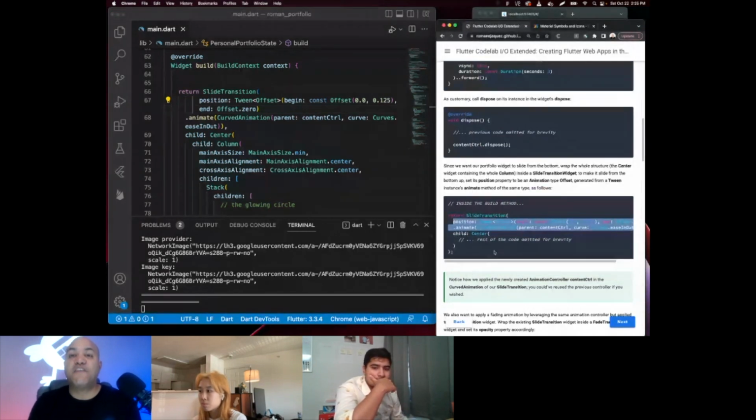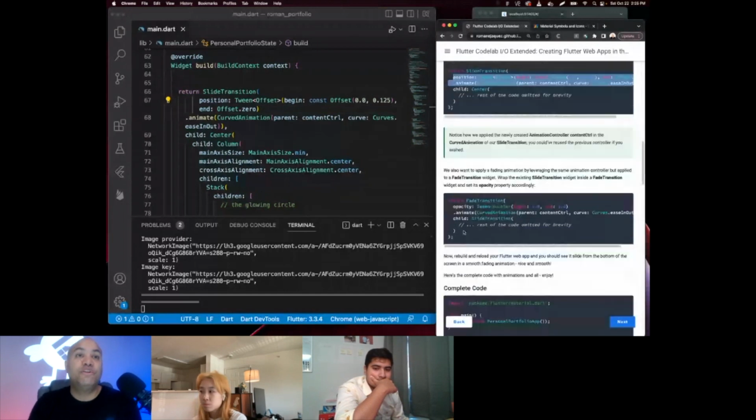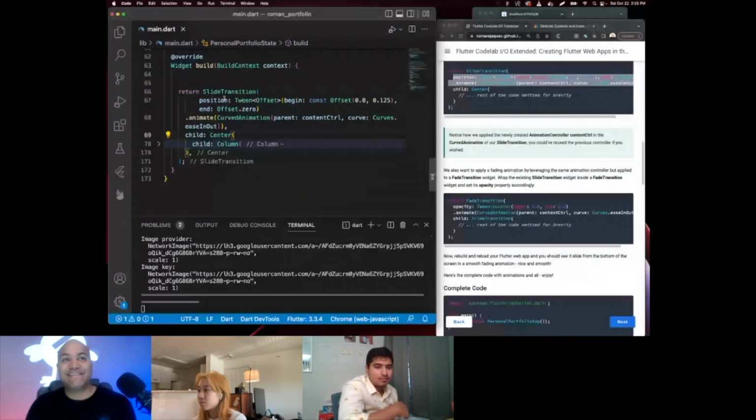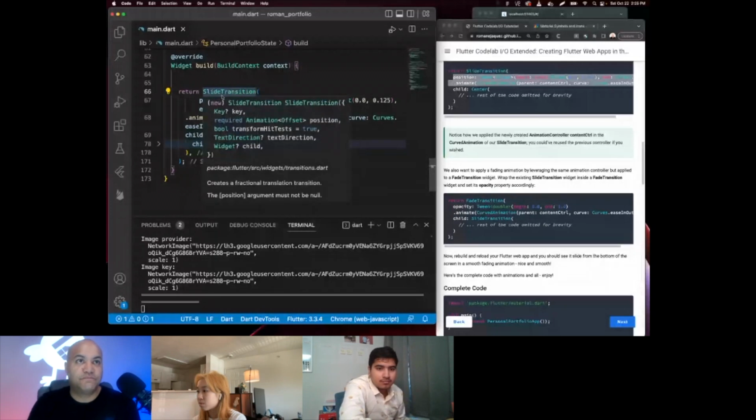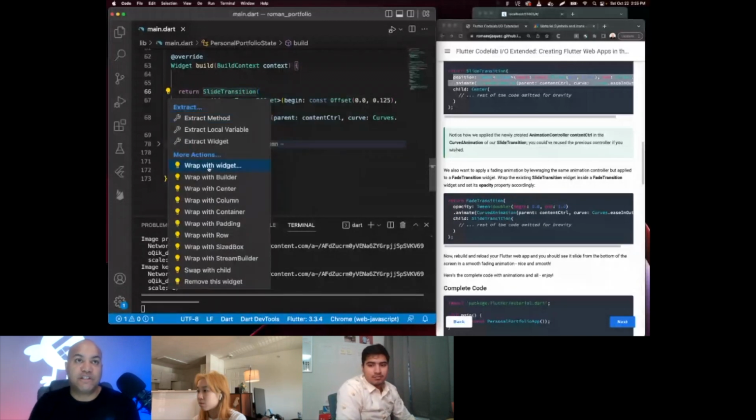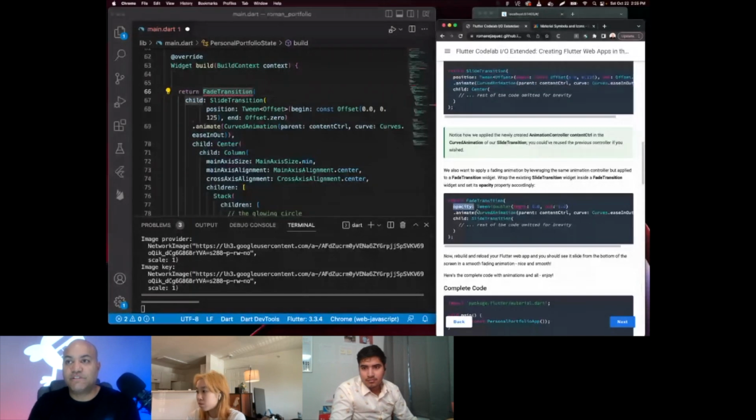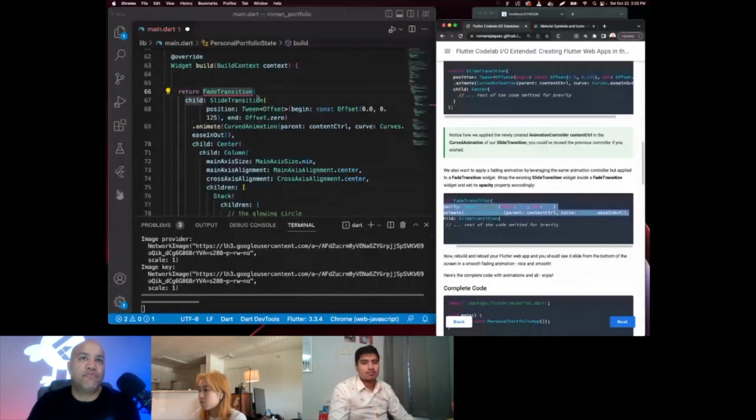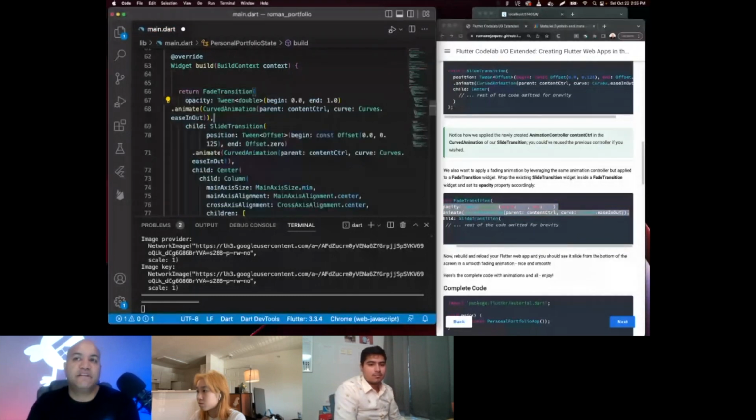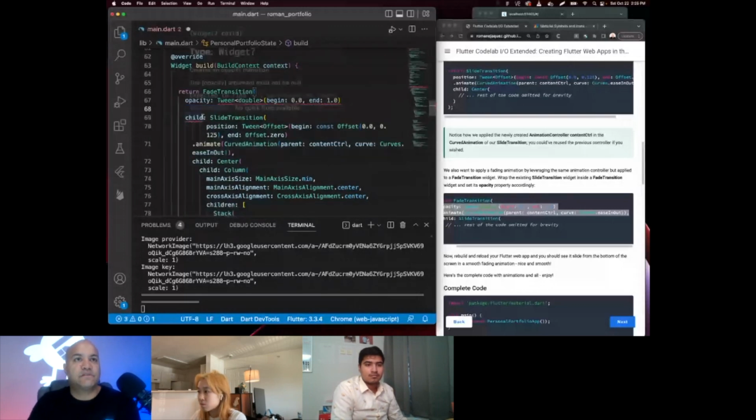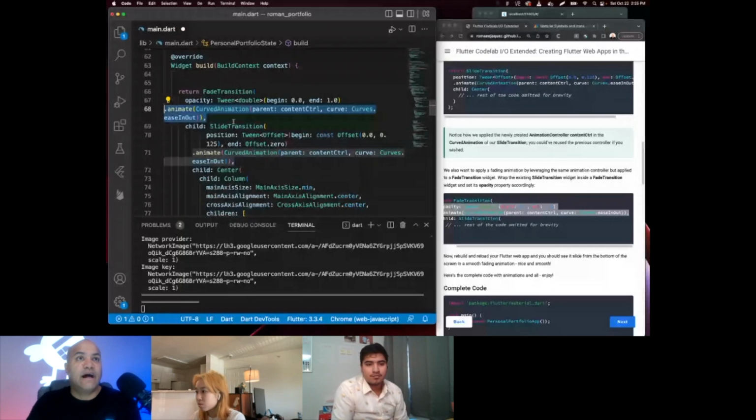We need to add a fade transition to that. So let's do the same thing. I'm going to wrap my existing slide transition. You say wrap with widget. I'm going to say fade transition. And I'm going to do this transition, which is pretty much like the one that we did before, and I'm just going to paste it right above it. Or again, you can do it any way you want. You can wrap it. Let me just do this. There we go. And then, for example, here, perfect, there it is.